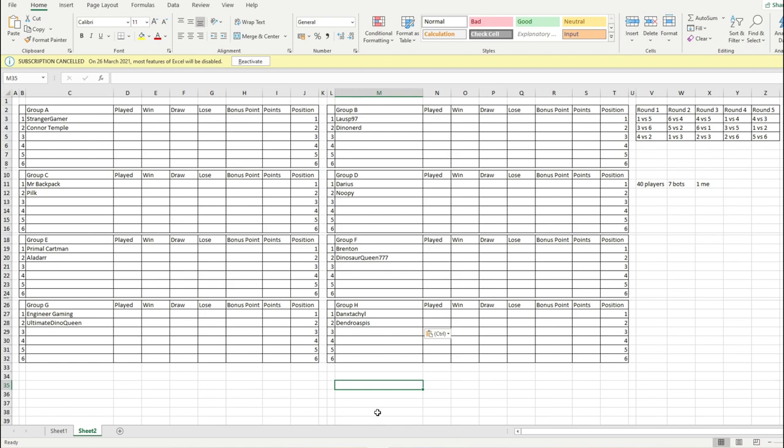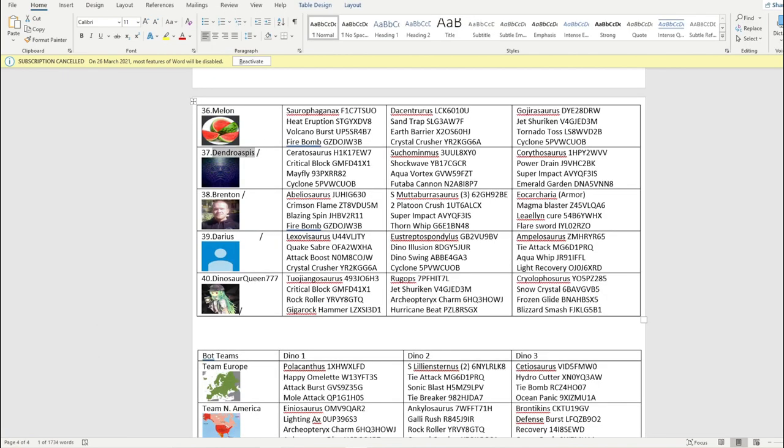Yeah, interesting so far. I don't know which group could be the so-called group of death, because we've got all the heavy hitters, all the repeat offenders in different groups. So it looks open so far. Anyway.